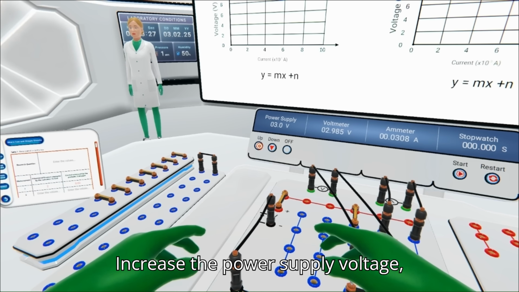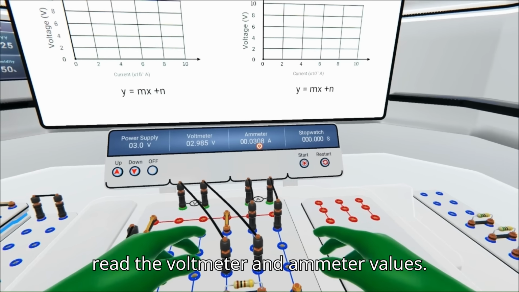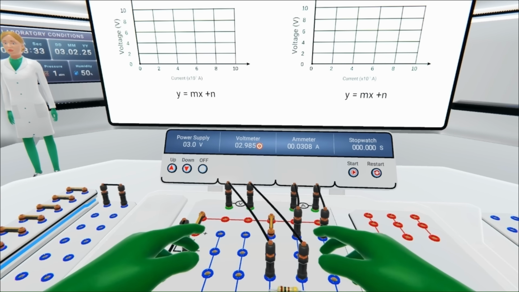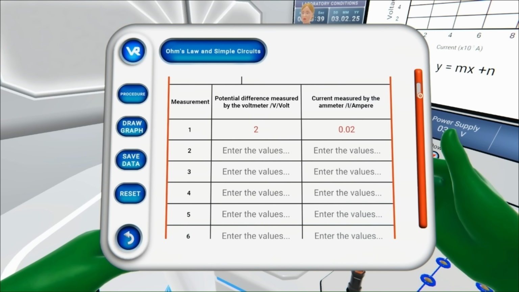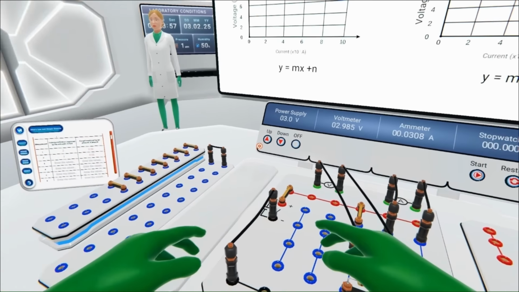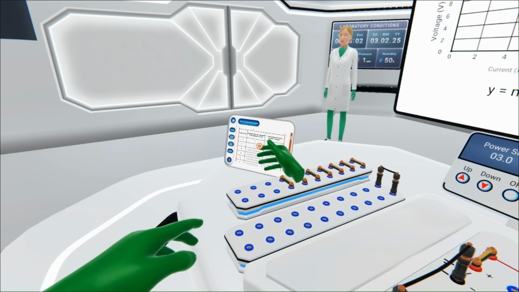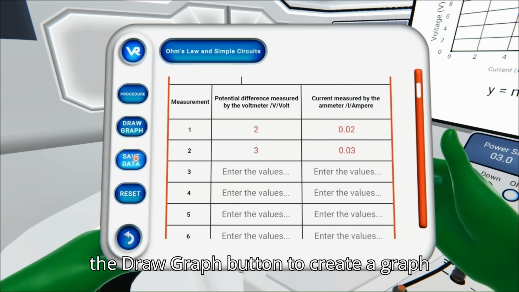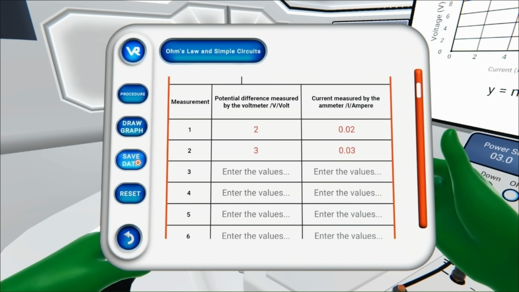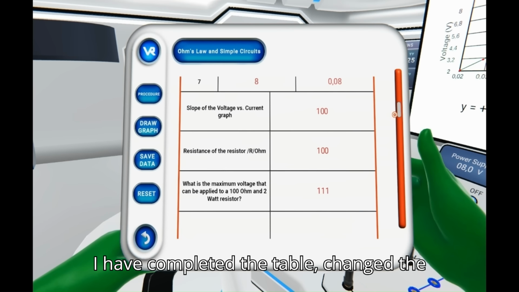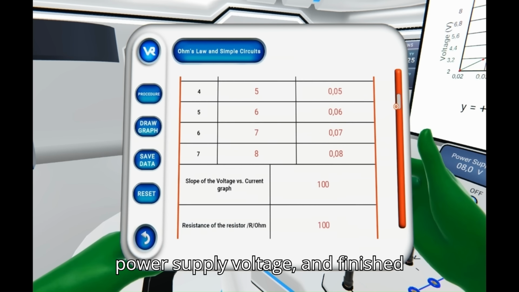Increase the power supply voltage, read the voltmeter and ammeter values, and record them here. After completing the table, you can use the Draw Graph button to create a graph and the Save Data button to save the raw data. I have completed the table, changed the power supply voltage, and finished recording the values.